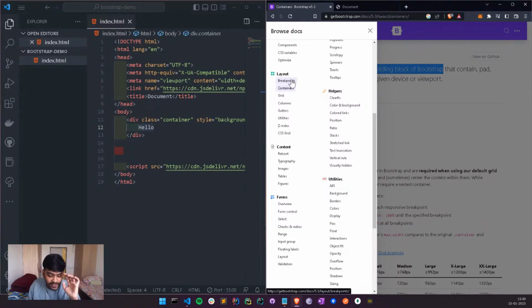No, BR is like a break line kind of thing, so that's not the thing. Breakpoints is not an actual element. It's a concept, right? So what breakpoints really means is your screen sizes.